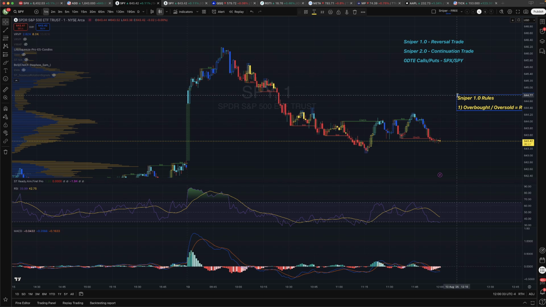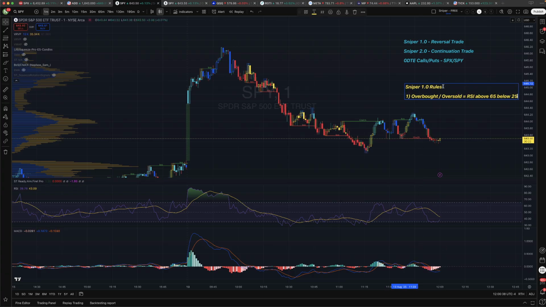So you'll see that starts to happen more on today's 1 minute. We're generally taking these on, let's go here. I'll share this chart with those of you who want it, on a 1 minute or 2 minute chart. So the rules are oversold or overbought, and we're trying to capture a reversal.